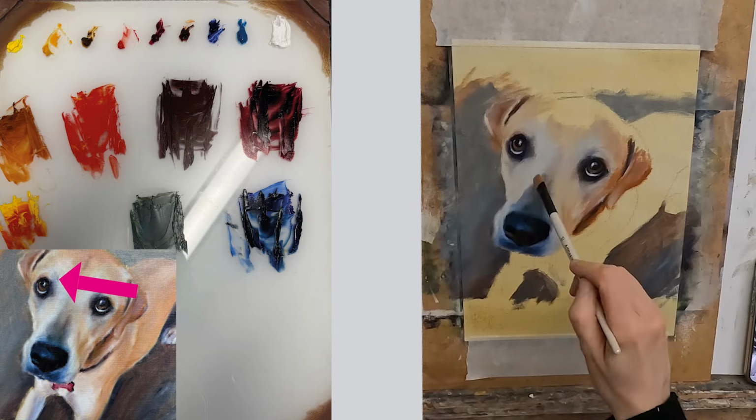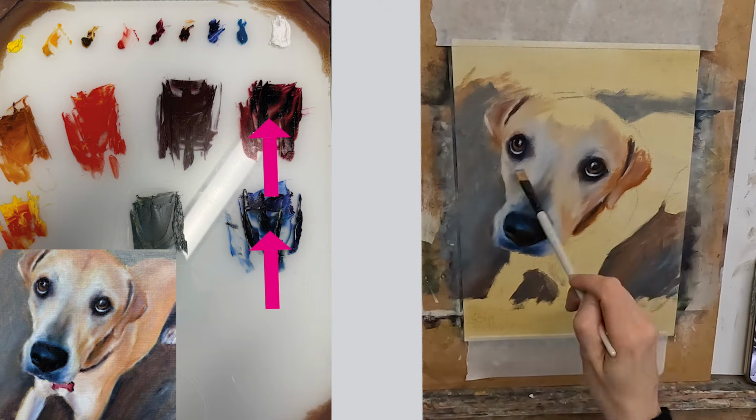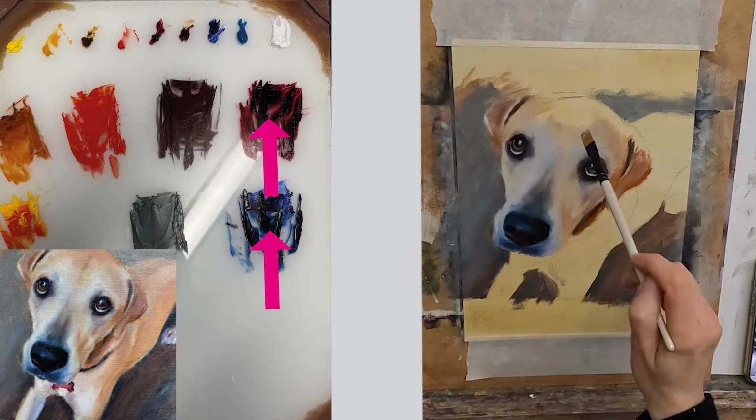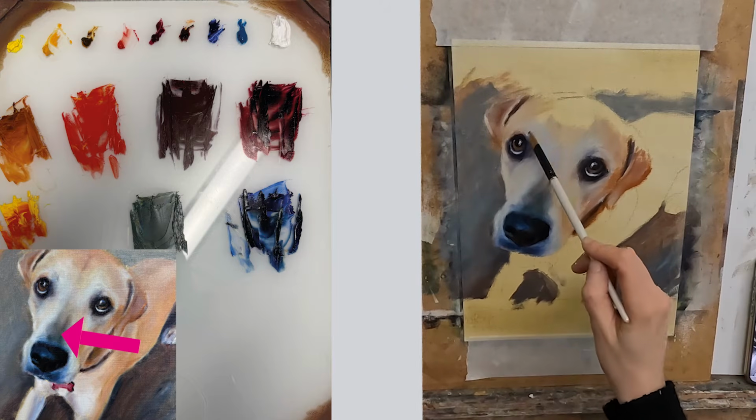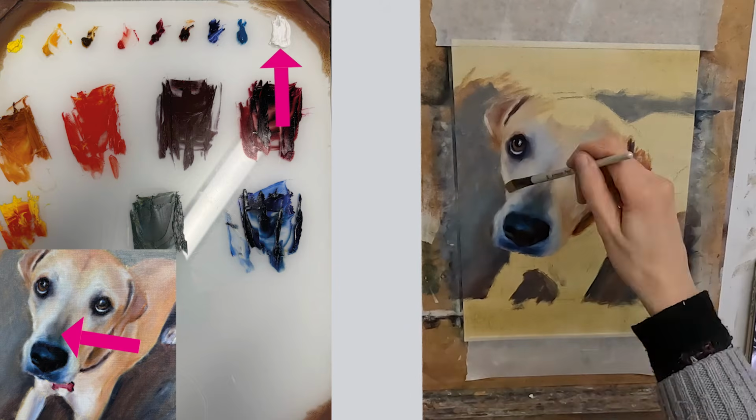For the nose and the eyes, I use my rich black mixed together and push it either blue or red depending upon what I see. For the lighter areas, I add cadmium yellow and a small amount of white to this mix.